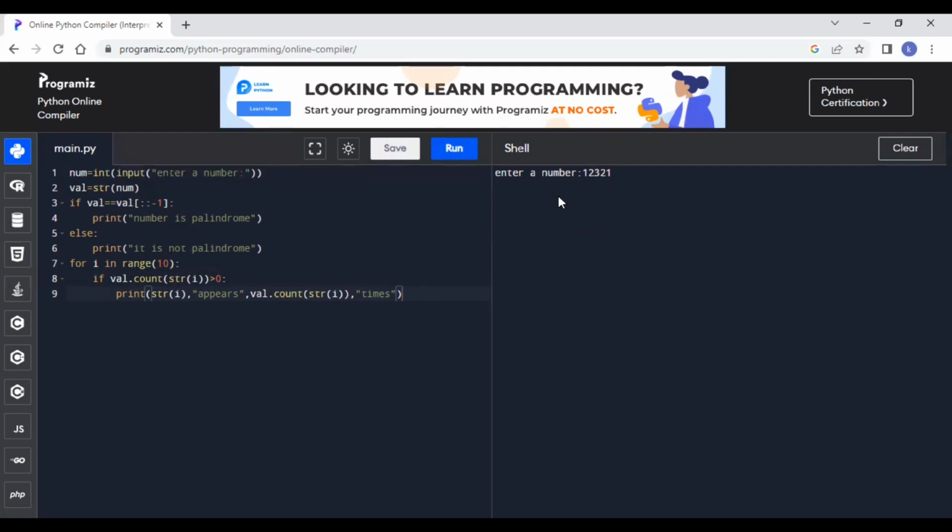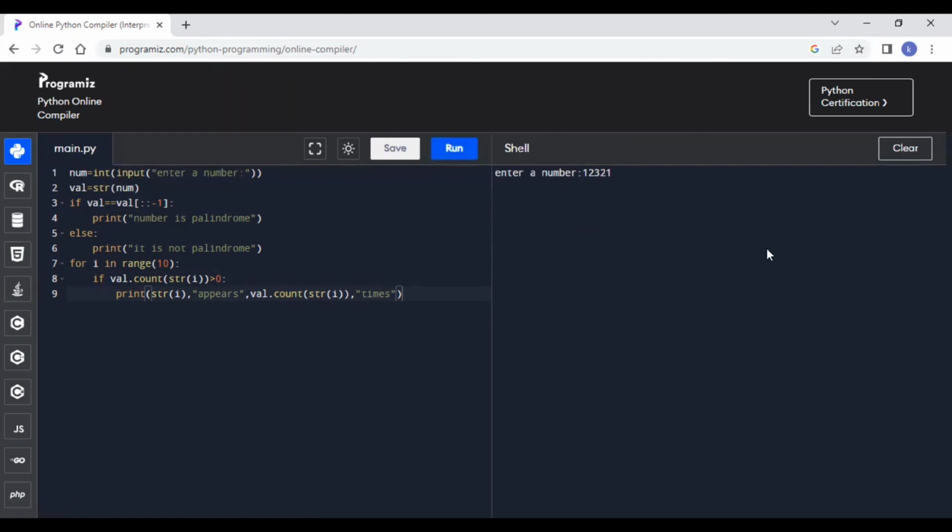Even if you read it from left to right or right to left, the number is still a palindrome. 1, 2, 3, 2, 1. It is a palindrome. Now see, 1 is appearing 2 times, 2 is appearing 2 times, and 3 is appearing 1 time. Clear with the code? Now I want you guys to go through the code once again, compare it with the output, and let me know if you have any doubts. Don't hesitate to ask me. If you have any doubt, let me know in the chat box.